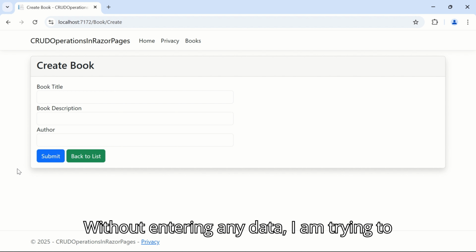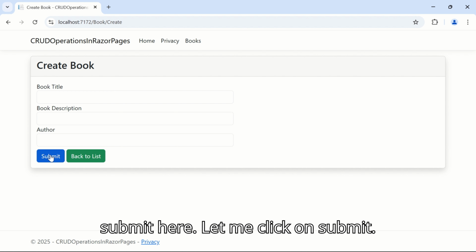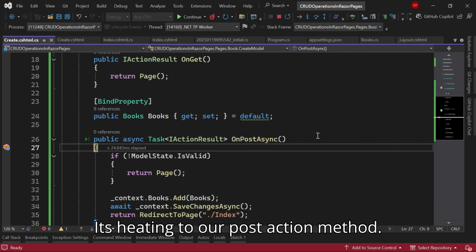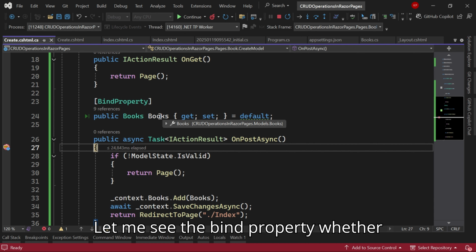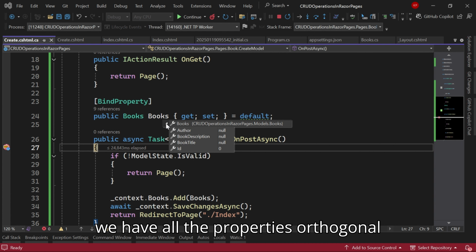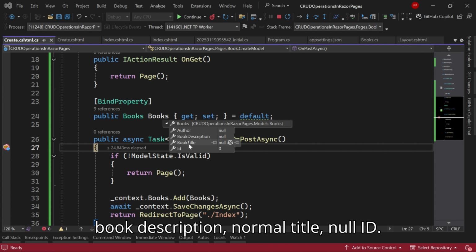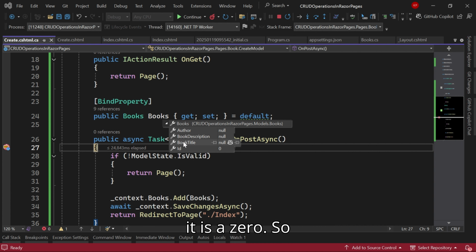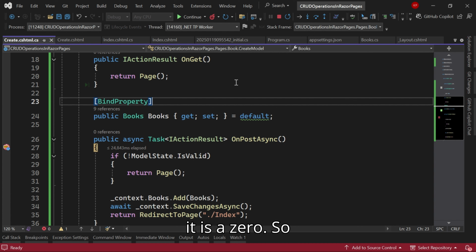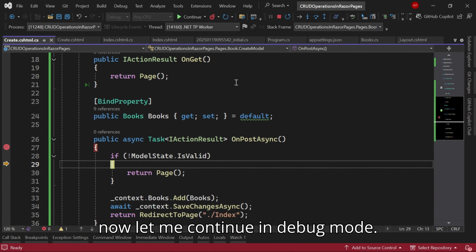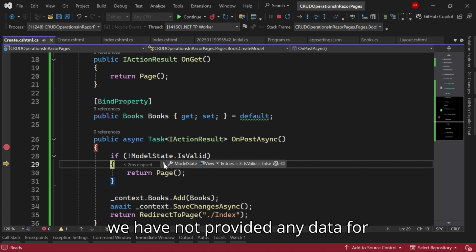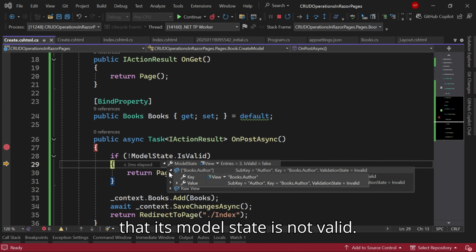Without entering any data, I am trying to submit here. Let me click on submit. It's hitting our post action method. Let me see the bind property, whether we have all the properties. Author null, book description null, title null, ID since we have not assigned anything, so it says 0. So now let me continue in debug mode. Model state is not valid. Since we have not provided any data for that, its model state is not valid.